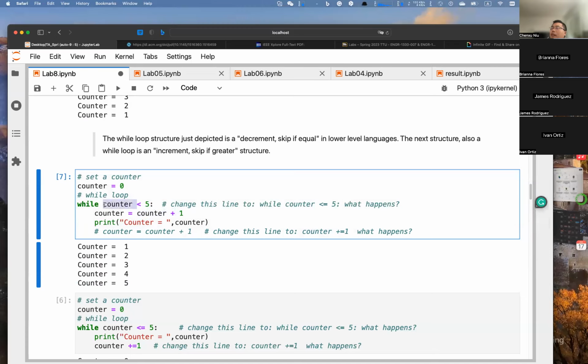Because 4 is a 4, and then it is a 5, print out 5, and then 5 is not equal to 5. So that's why the last loop will be 5. Okay, so please make sure you understand. In this way, it will be from 0 to 4, and in this way is 1 to 5. Okay, it's very important.